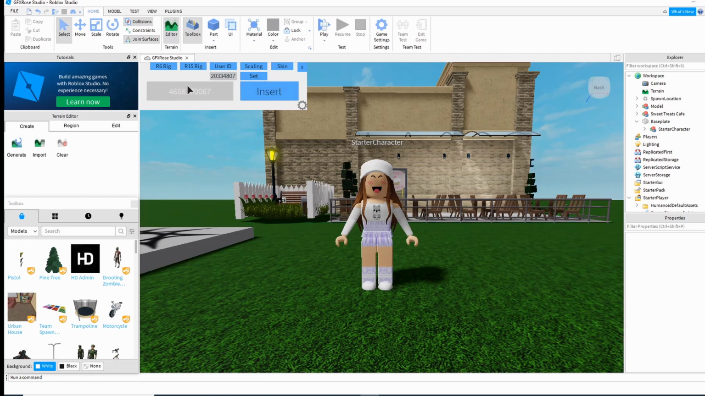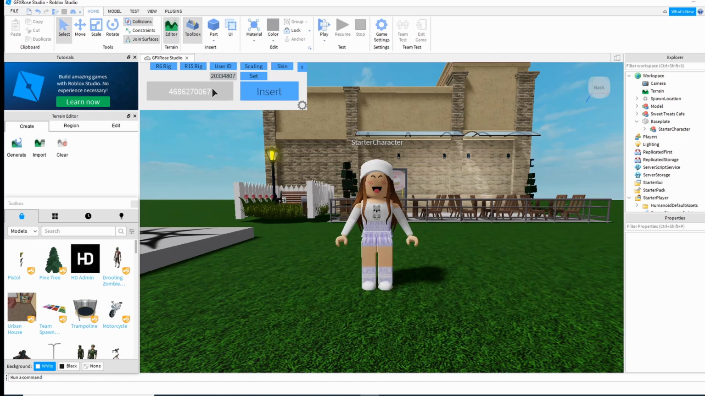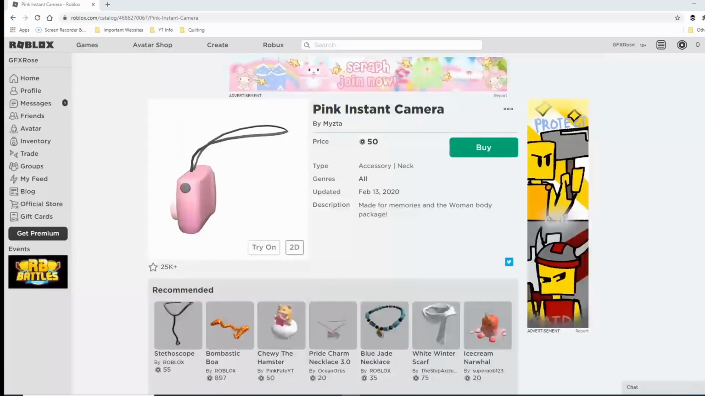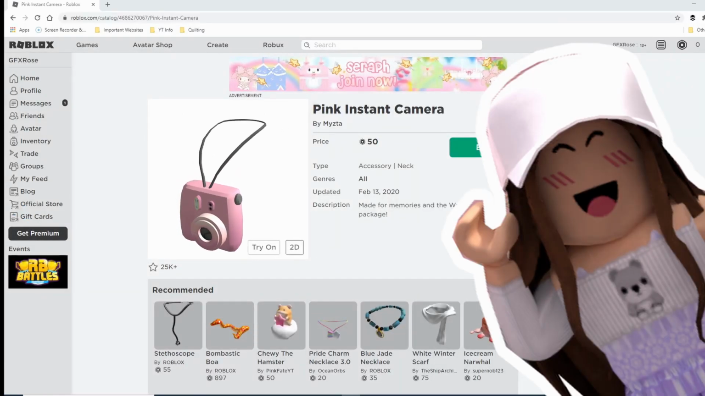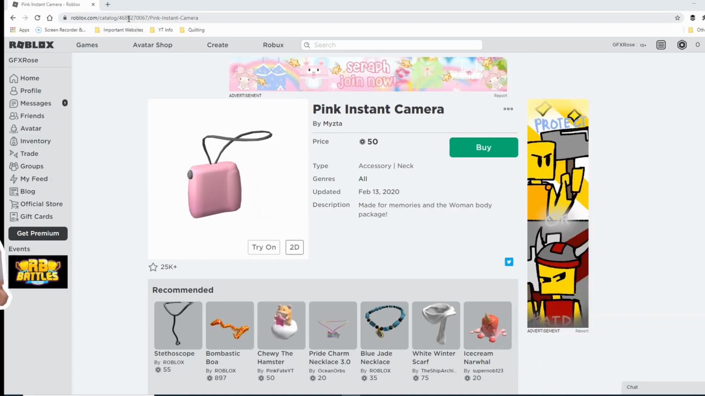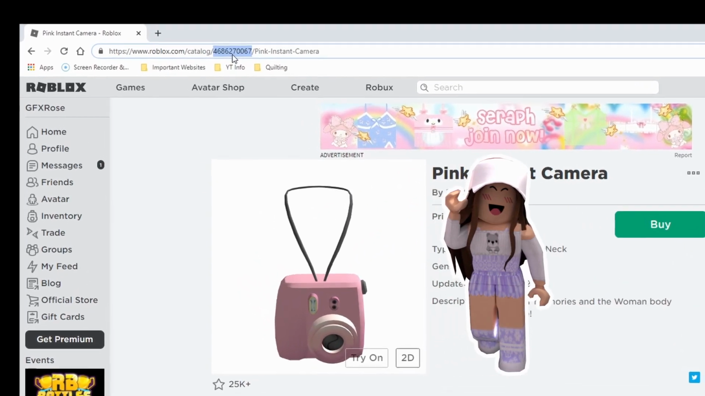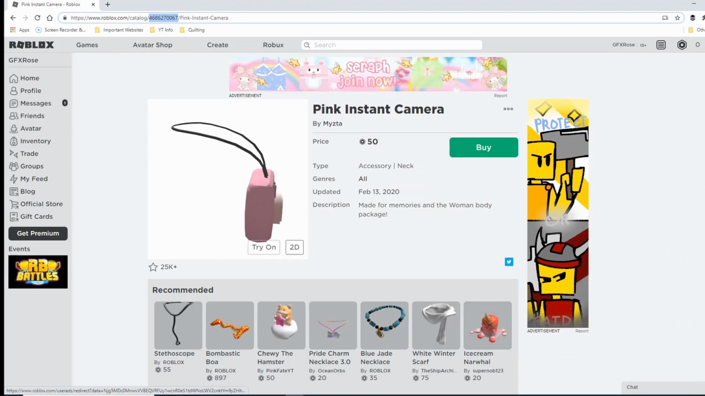So I'm just gonna type in the code ID that you find in Roblox. All items, all accessories have numbers to them. So you take that number and you hit insert. We are going to show you what I got first. So the first item I'm going to add is the pink instant camera, and I absolutely love this accessory. I'm just gonna go right here. You see these numbers, and you take those numbers and you put them into the game.